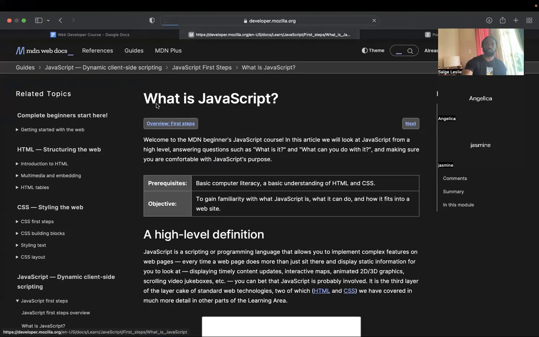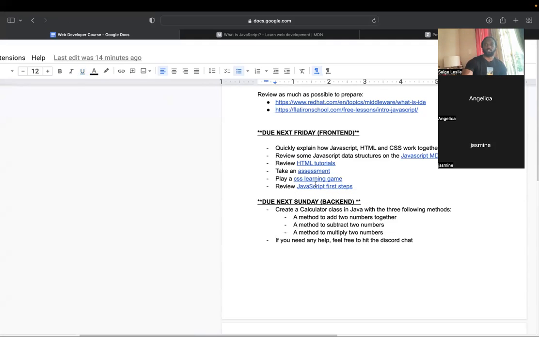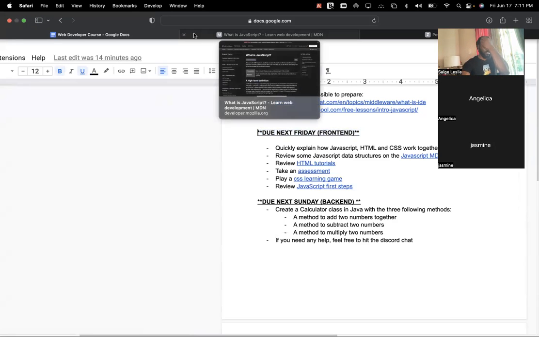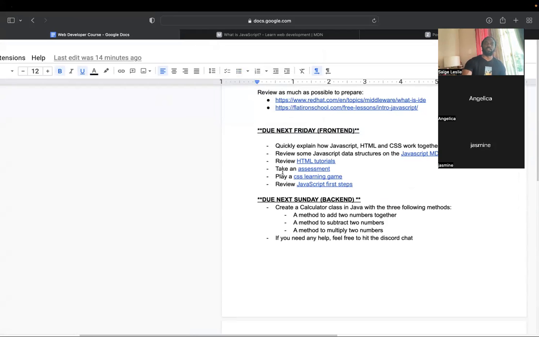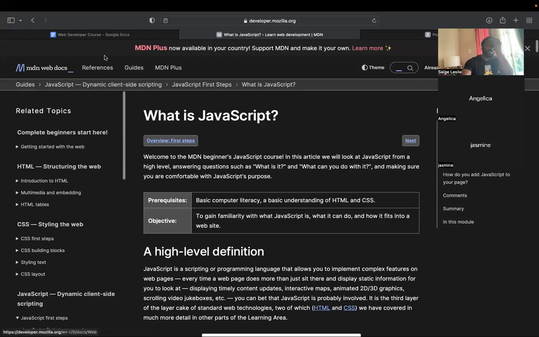What is JavaScript? The homework again from the developer course, the listed homework, review, JavaScript first steps. This is due next Friday, every time, next Friday. So by the time of next Friday, you have at least seven hours from 12 o'clock to your class time to take some time to at least look at the homework and be able to say, yes, I reviewed the first steps.